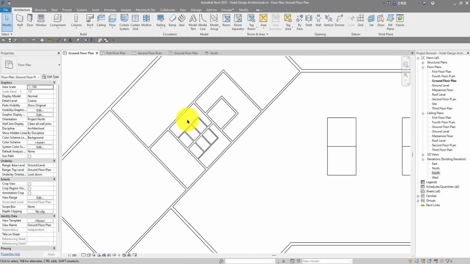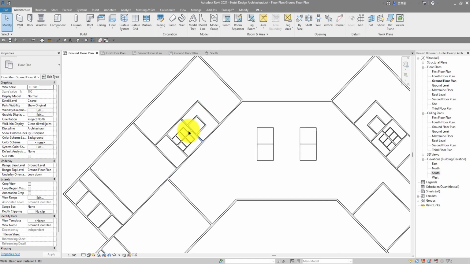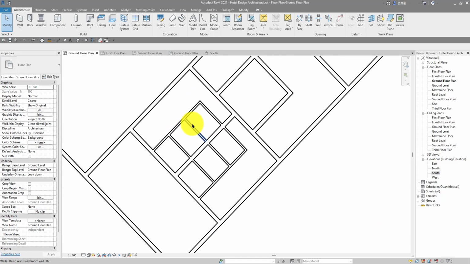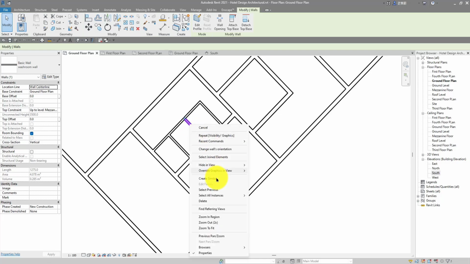Now, one way someone can achieve that is by cutting a section and then pulling that down, which is a lot of work, because you'd have to cut a section through all the washrooms. So what you do is just click on any of the walls. Since it's the same family type of wall we used in the entire washrooms, you just click on one, and then you right click beside that wall, and you want to move to select all instances visible in view.